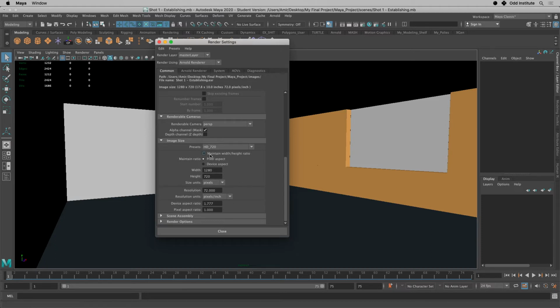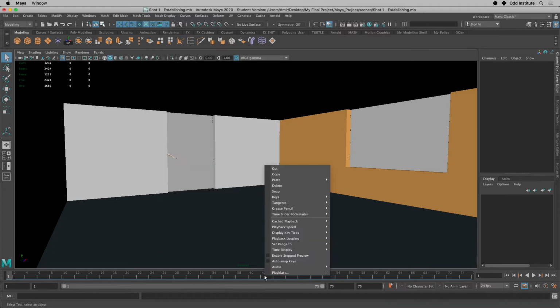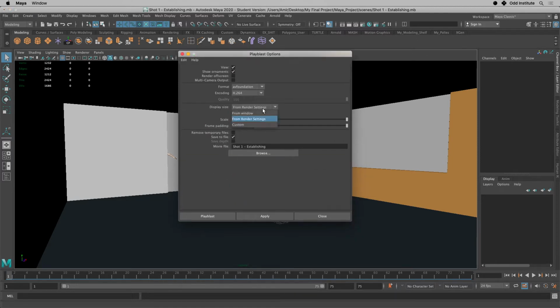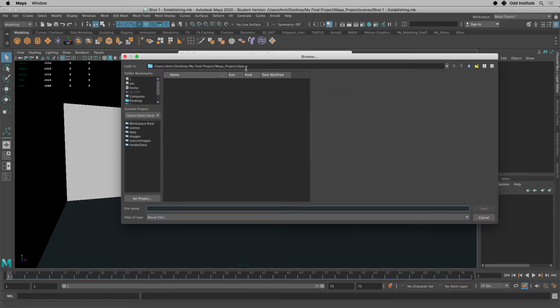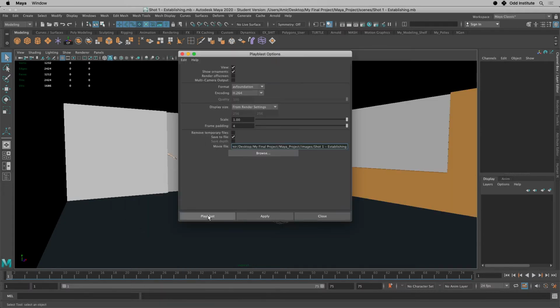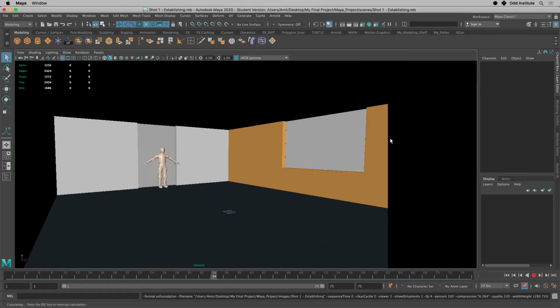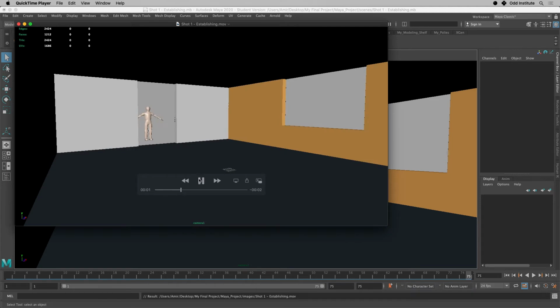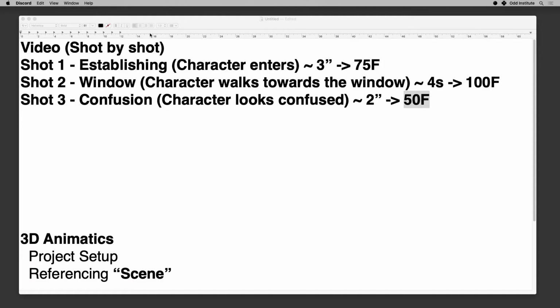So I'm going to say HD 720, and then here I'm going to go to the playblast, and in the playblast I'm going to say from the render settings, and it's going to be called shot 1 establishing. You could put it either in the data folder or in the images folder, wherever you find more appropriate. I'm going to say make a playblast of this shot. It's going to take a little while, and then it has made me a video that is basically showing this thing coming through. The video also is here.